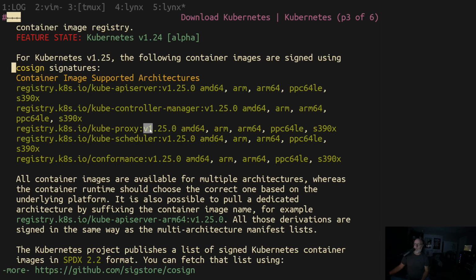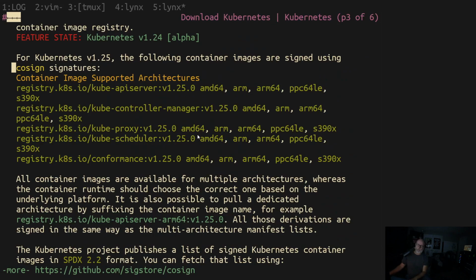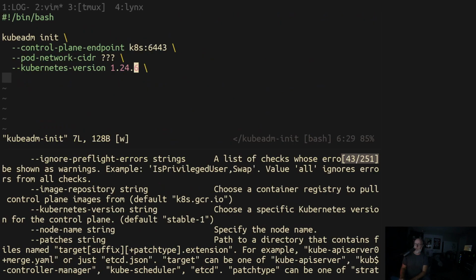Now, do we have to put the v there is the question, right? I think I might have to do that. I'm going to destroy my cluster and start it up again because I want to do the CIDR as well. And I want to try with this version because I think that was a problem actually.